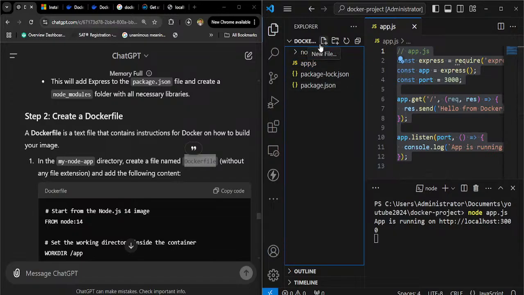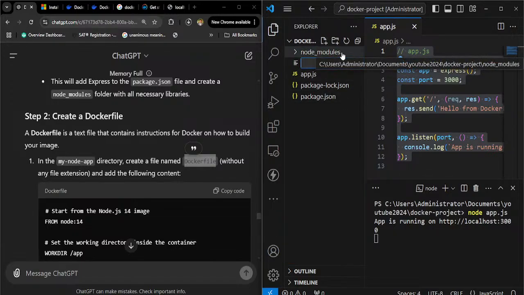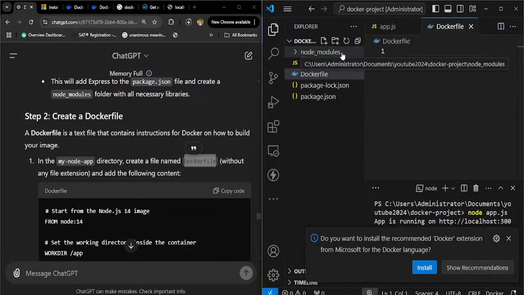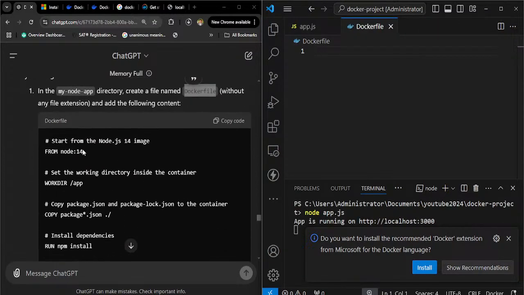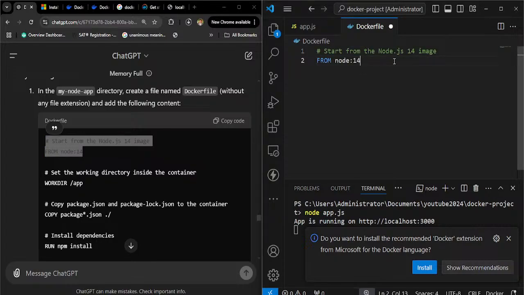And what we need is just a file, and then this is a complete formula or basically a recipe. So Dockerfile. We're just going to type this in. You can see that it turned into a whale or something. Now we add the following content. So we start from the Node.js 14 image. So start from the node.